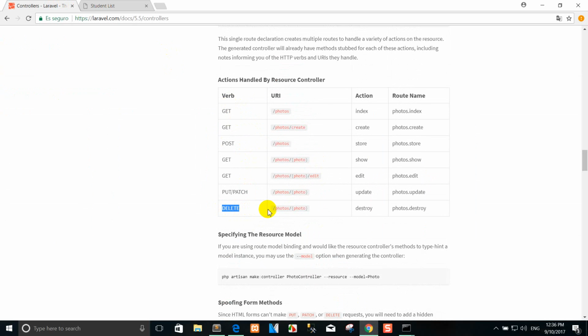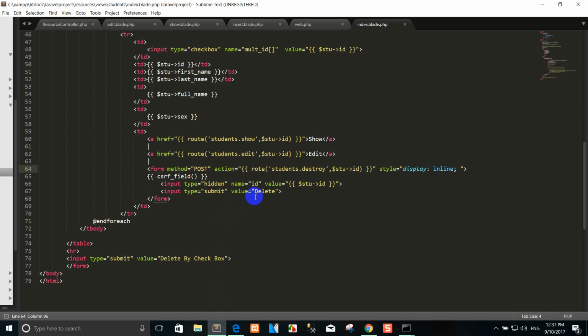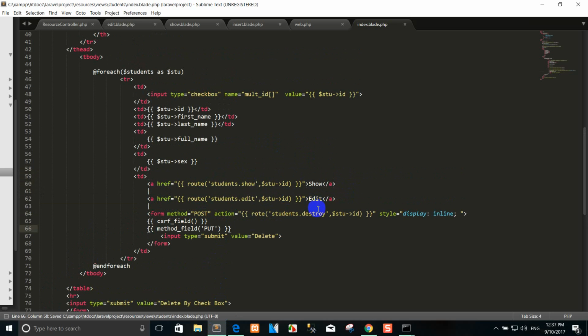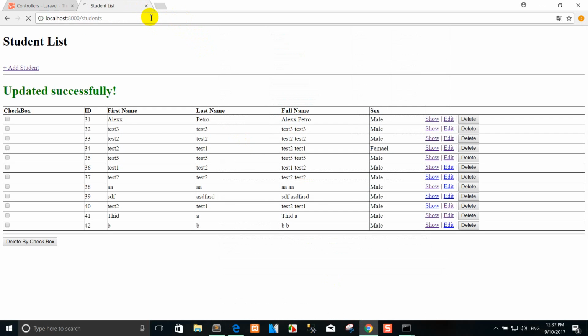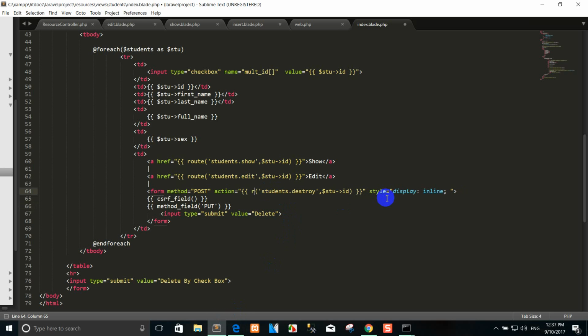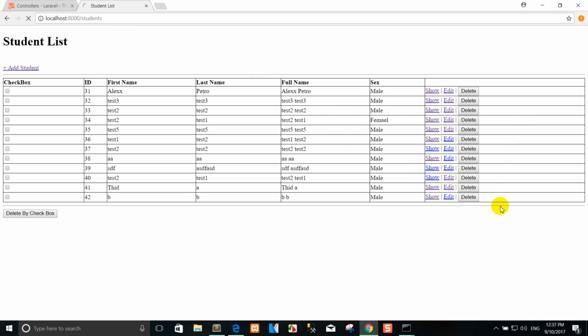The verb HTTP supports delete. So you cannot delete if you don't input it yet. Yeah? So we can copy and paste here. So you can destroy. For example, I delete here. Okay. Call to undefined function rows. Okay. I rows. Okay. I refresh again. Right now I delete.